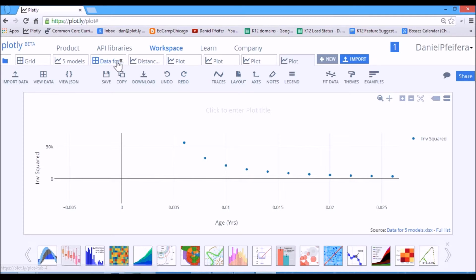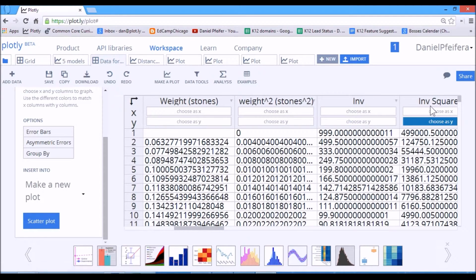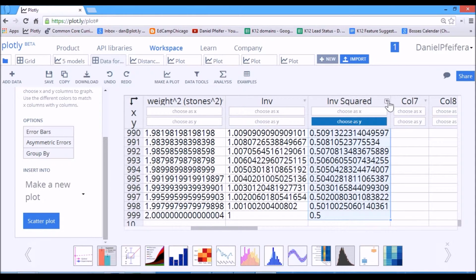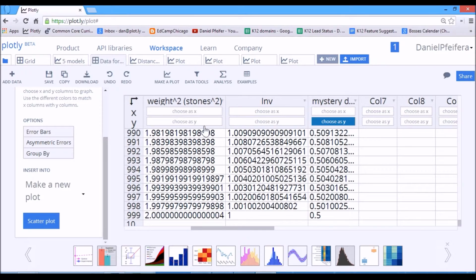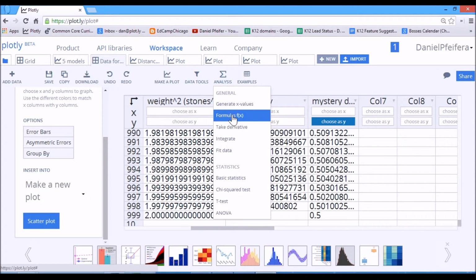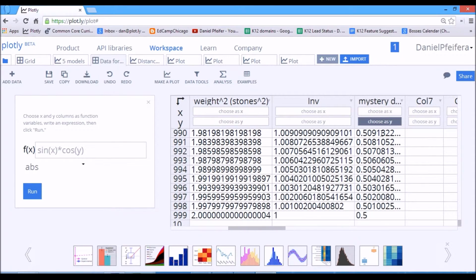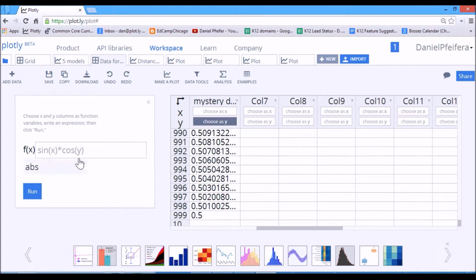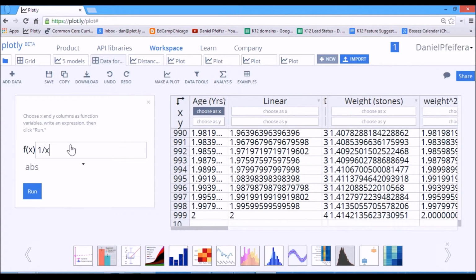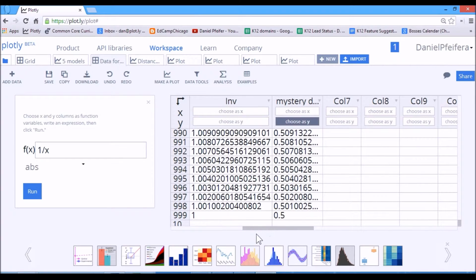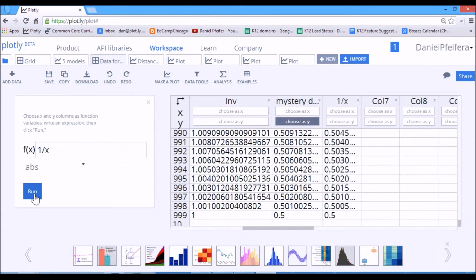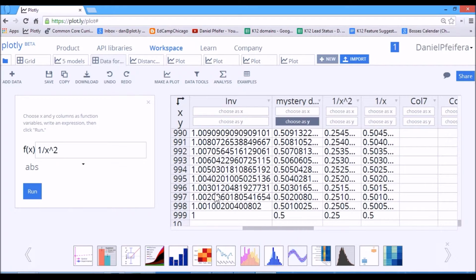First thing I'm going to do is create, well, I guess it says inverse squared, but let's just rename this as mystery data. All right, so I'm going to create a new column here. I'm going to create a column where y equals 1 over x. And then we'll create that column. And then we'll try another one where we create 1 over x squared. And find out which one gives us a better linear fit.